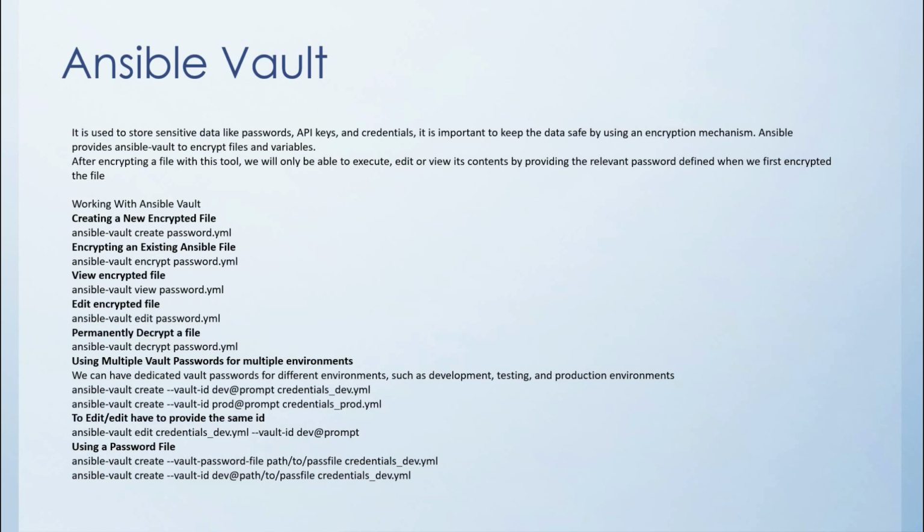Okay guys, what all did we do in this video? We discussed what Ansible Vault is. It stores all the credentials, API keys, and passwords. We have to first create and encrypt it. If we want to view it, we can view it, or we can edit it. And if you have multiple environments, we can use the concept of vault IDs for multiple environment files.